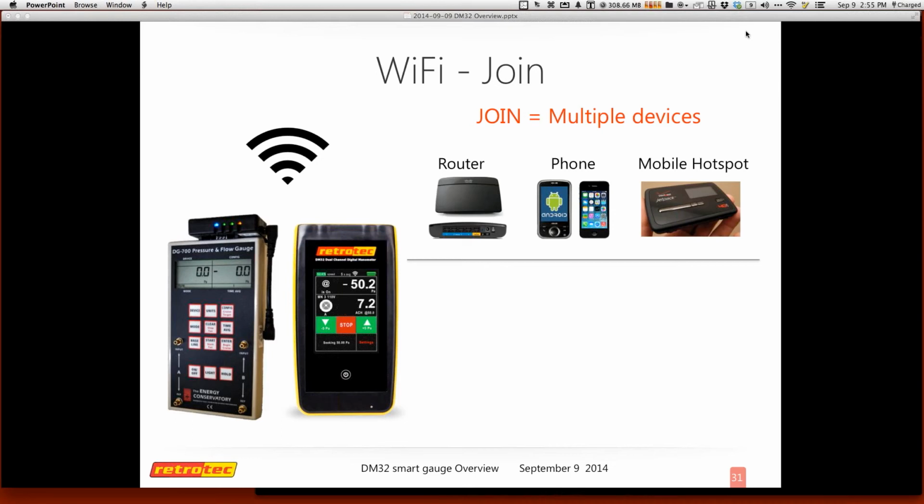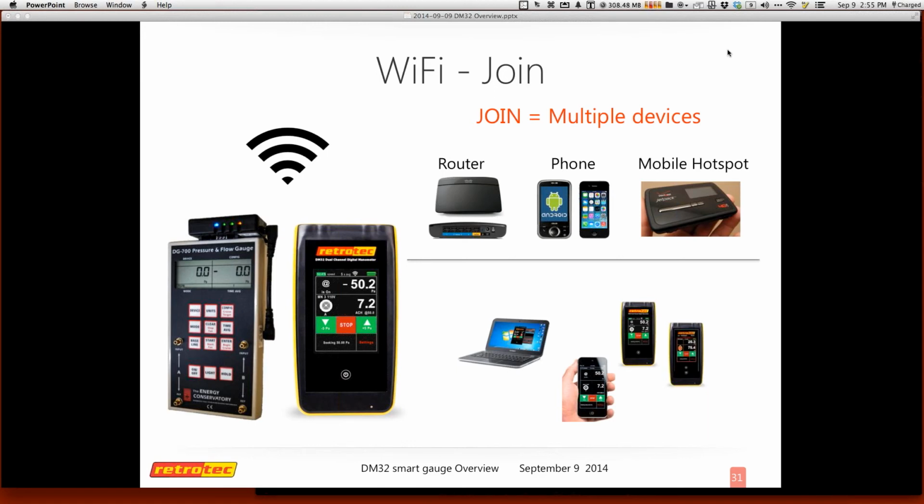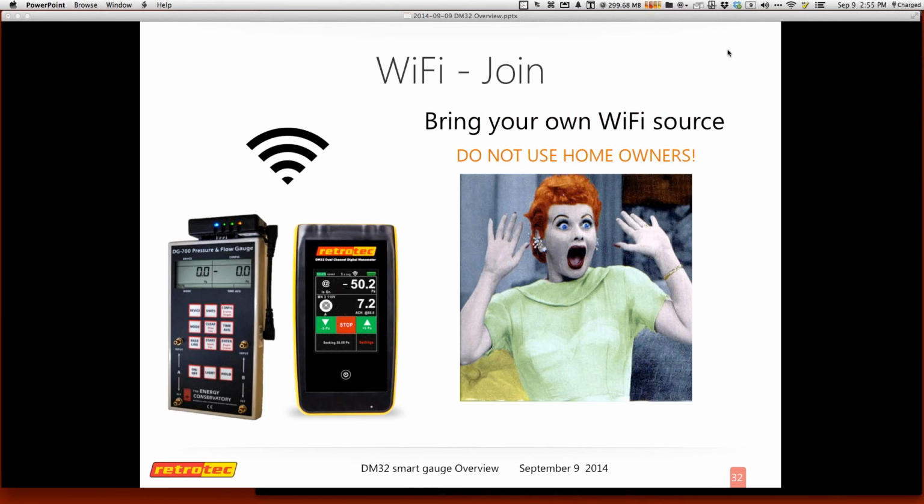You can join with multiple devices, phone, hotspot, and they all need to be connected to the same network. You do not use your homeowner's Wi-Fi. You do not show up at somebody's house and ask them for their access code or their password to their internet or their Wi-Fi or their router, because they will look at you as though you're trying to steal their data. So there's a variety of options, and most routers can cost you anywhere from $30 to $60 on Amazon, and will do fine for your needs.